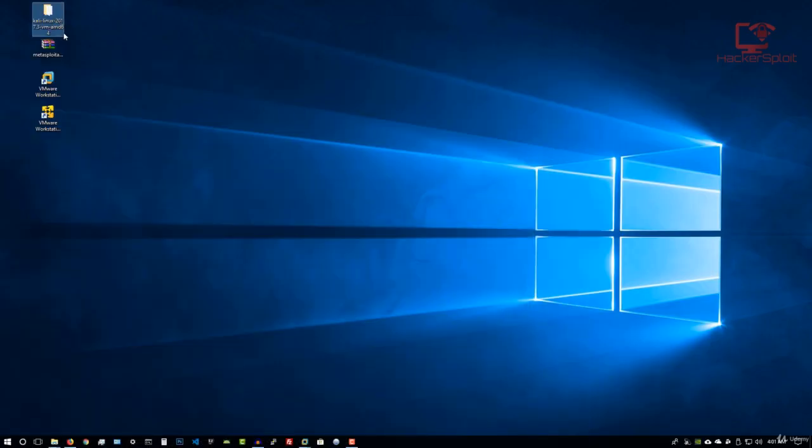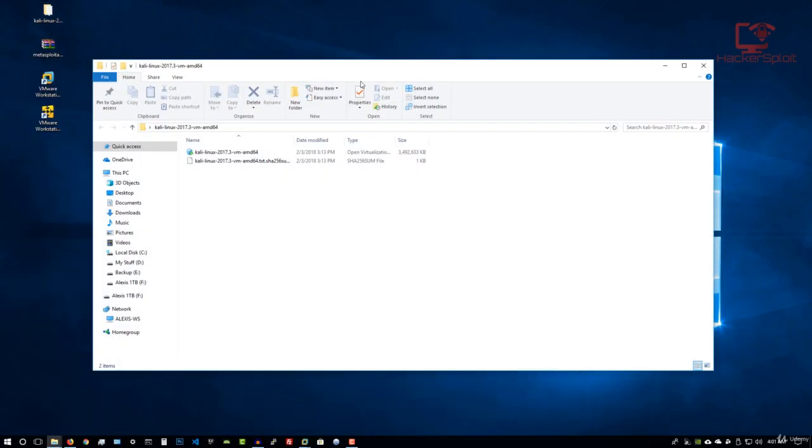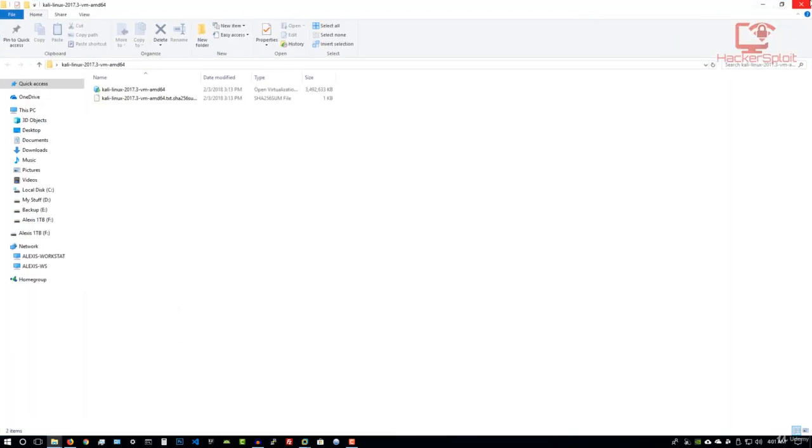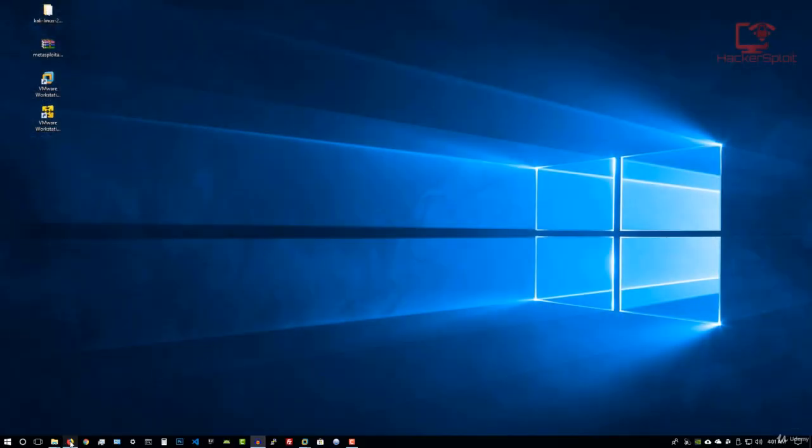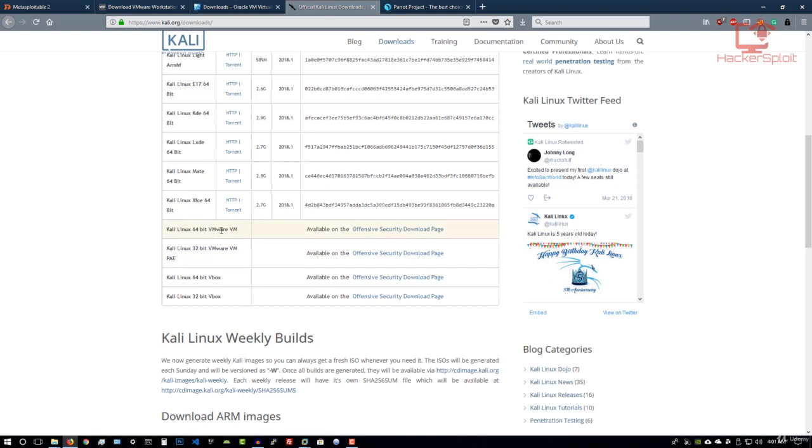So for example, I had the VMware version. I'll show you in a few seconds how easy it is to get it set up. So this virtual machine is already installed. You don't need to go through the installation of Kali. It's already installed. You just need to import it into your virtual machine, and that's it. And that's that. You get started immediately.